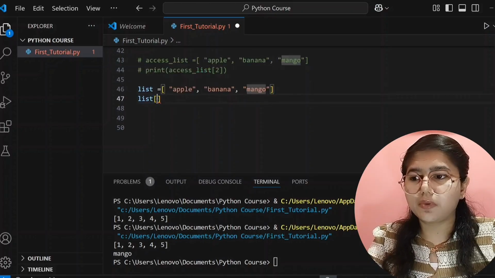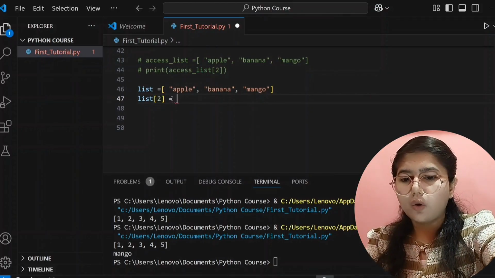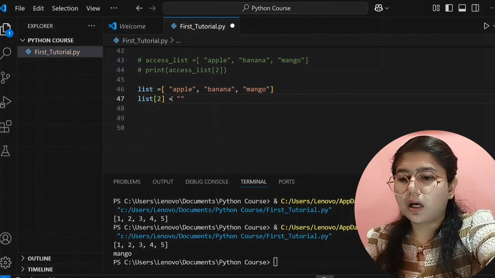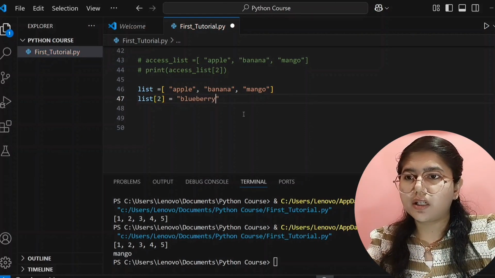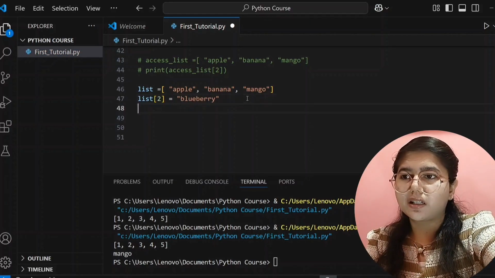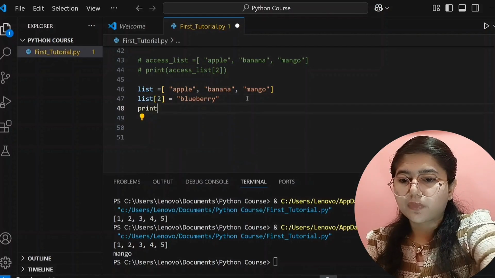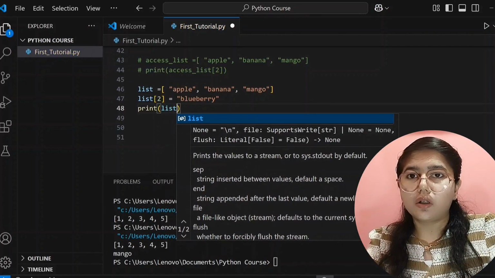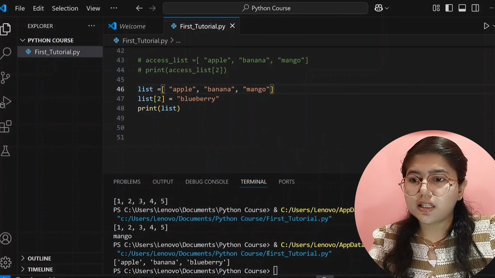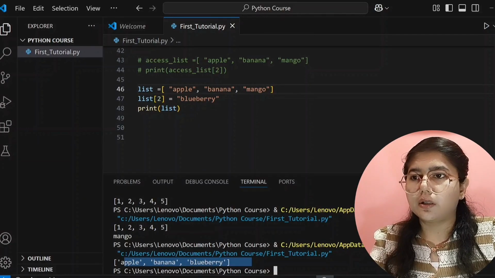So for that I'll be writing 2 here, and then equal to, and now directly write what you want. I want blueberry. Okay, I have written it. Now I want to print this complete list. So for that, print, inside brackets the list name or variable name. Now run. See here, apple, banana and blueberry are there. Mango is not showing. Okay.